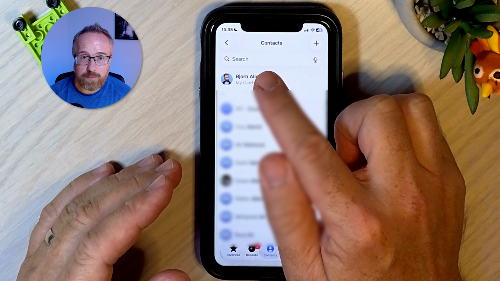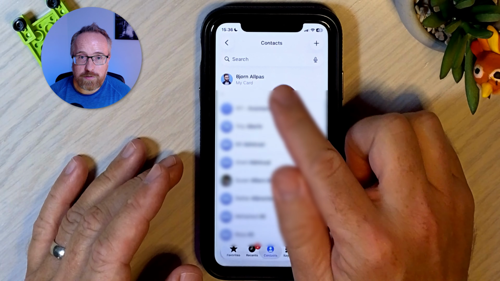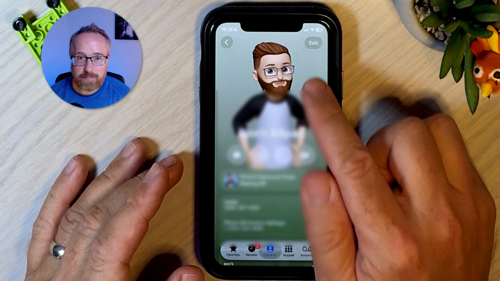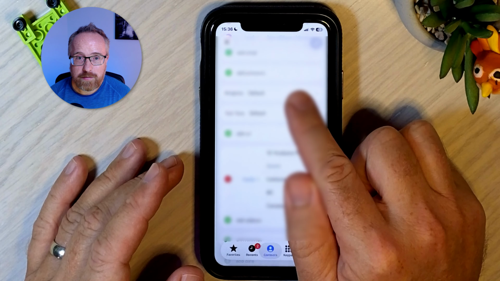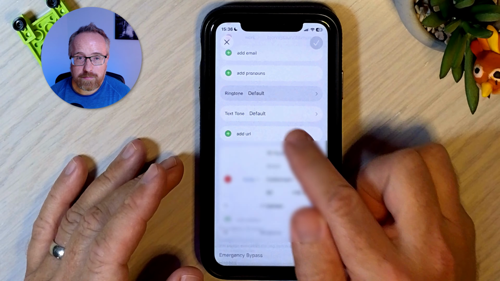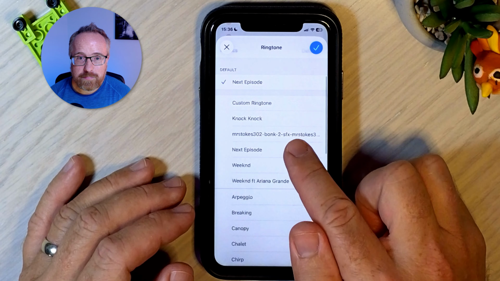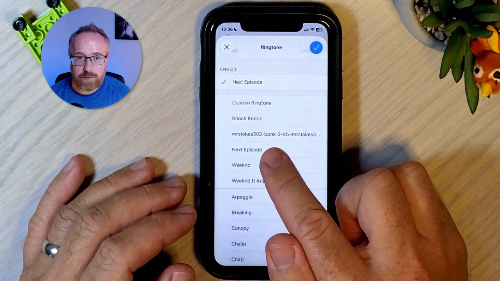Search for the contact you want to set the ringtone for. I'm just going to do this on my own contact entry. And you tap on Edit when you find the contact. Scroll down, and you'll see Ringtone here. Choose that. And we have our Next Episode ringtone right there.